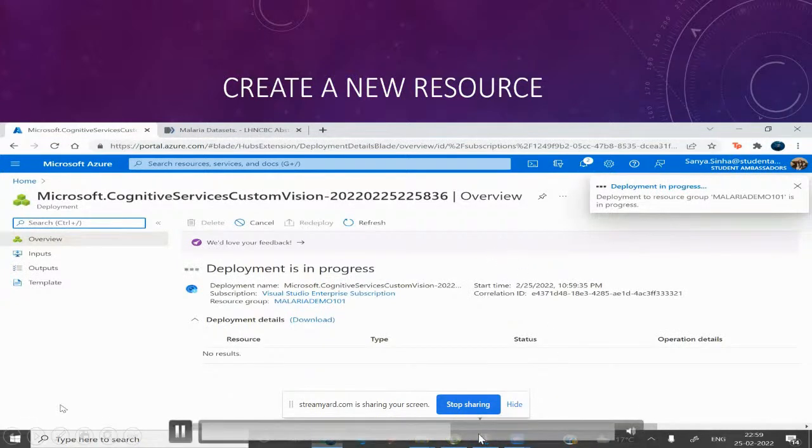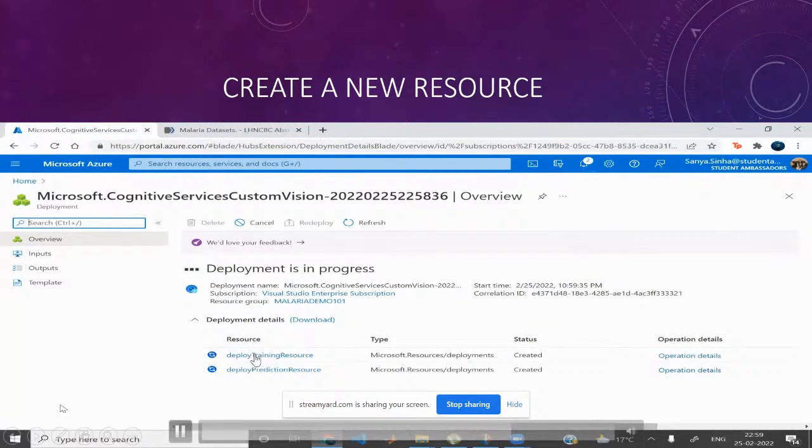So the deployment is in progress. I'm just going to skip this part and move it a little forward. So you can see that two resources have been created here. One is for the training resource and the other is your prediction resource. It would take a little time to actually deploy, so I'm just going to fast forward it.